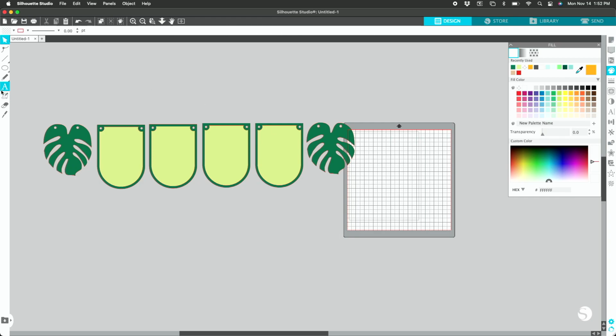And now we actually want to put our letters into the banner. So we're going to use our text tool right here, which is this A on the left-hand toolbar. So I'm going to click that text tool, and then I'm just going to type roar. And I chose to do it in all capital letters, and you can actually use any font that you want when you use a font in Silhouette Studio.